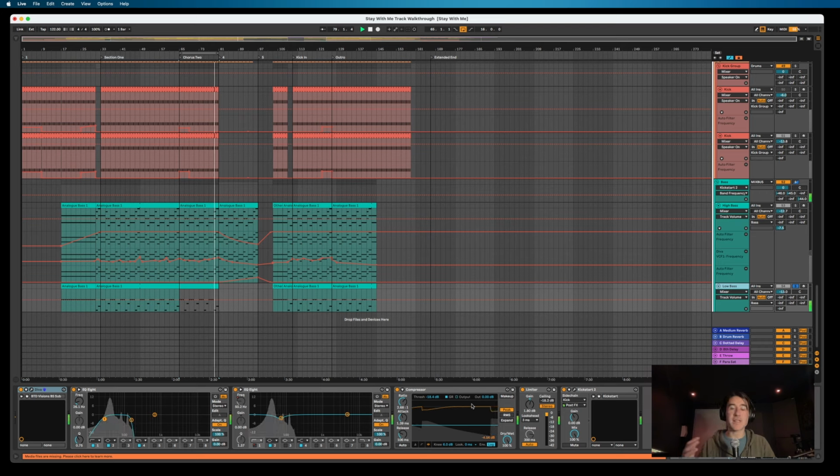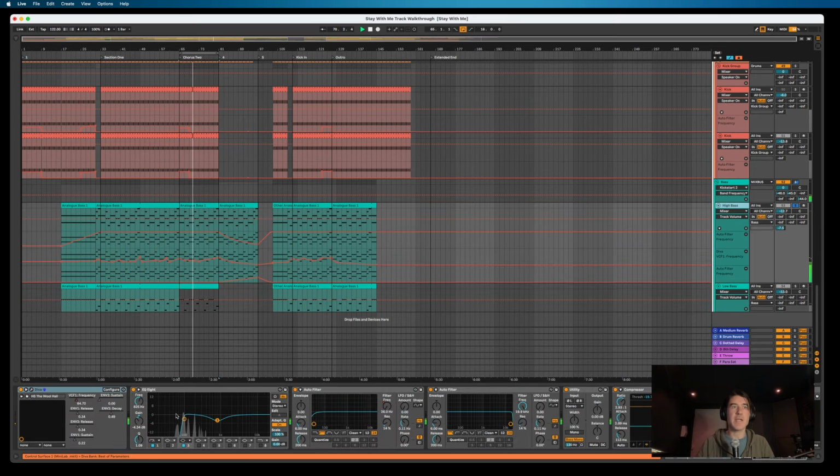Haven't processed that very much actually, because I just want it to create this kind of nice roundness. You could add a bit of saturation too, just to give it some more harmonics. But most of the harmonics on the top end are being driven by this bass line. So you can hear this has got a lot more going into it.